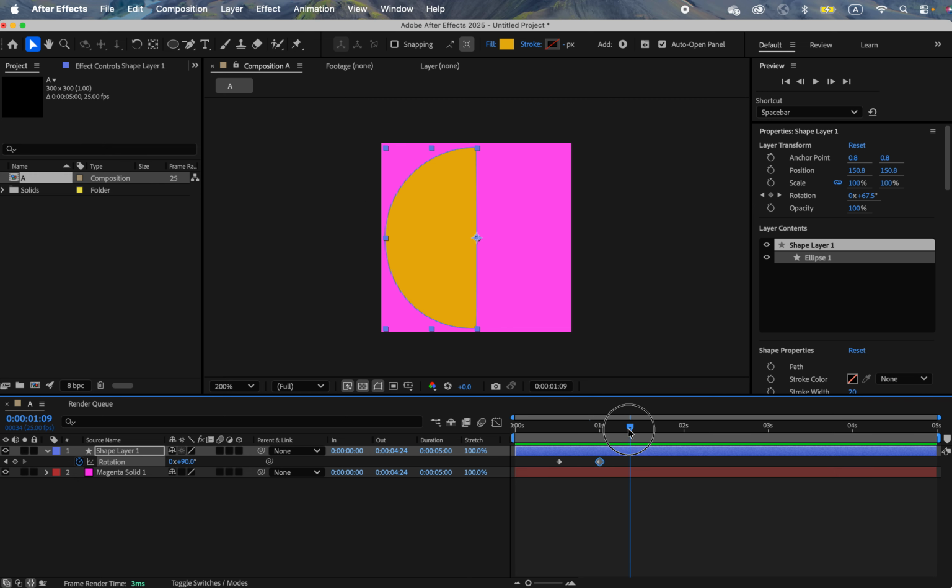Okay, and then I would like to hold for a while. So I can simply add another keyframe. Okay, and then I go to 2 seconds. I change the value to 180. So you can see that my animation is like this.